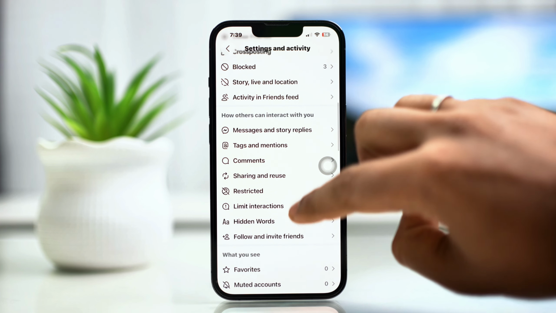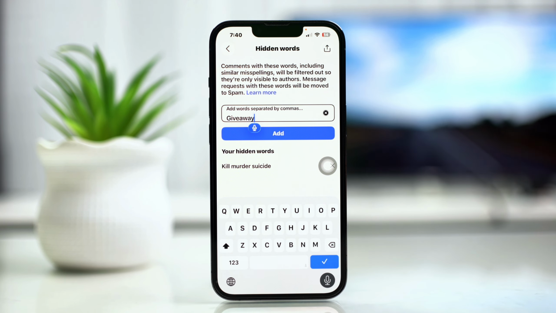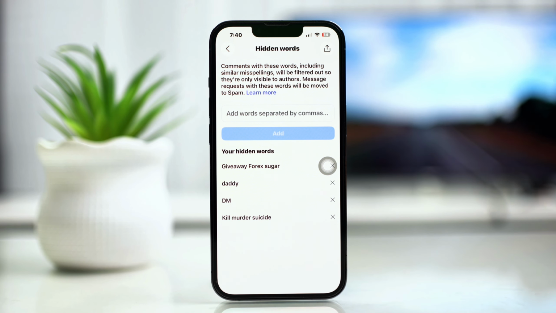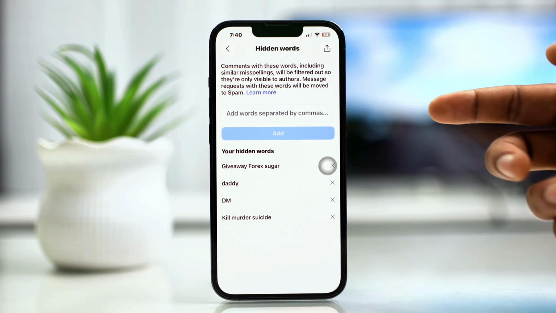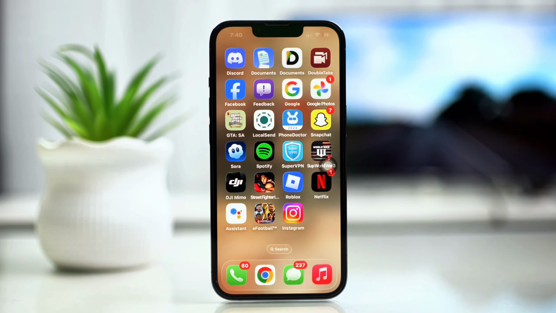Next, here, add keywords like giveaway, forex, sugar daddy, DM it to, or specific emojis commonly used in spam. Next, tap add. Now, any message containing these words is moved to a hidden request folder that doesn't trigger a notification. Method 2. Lock your DM request gate.